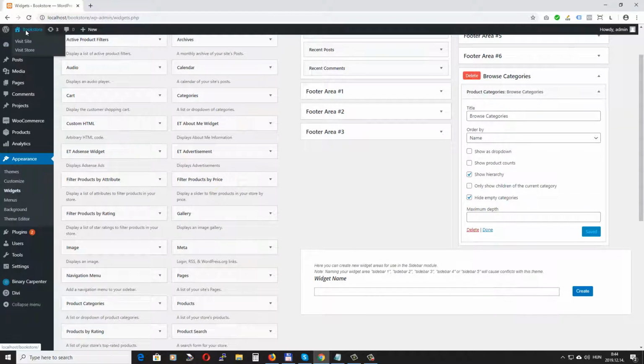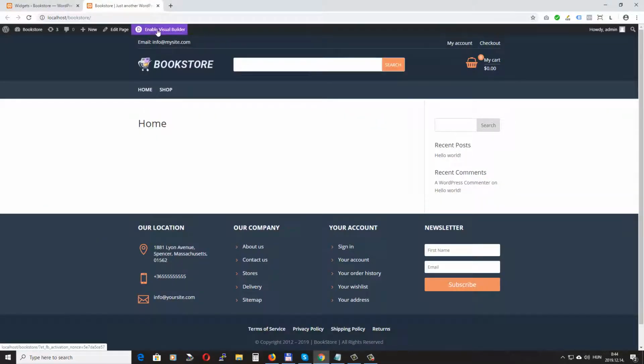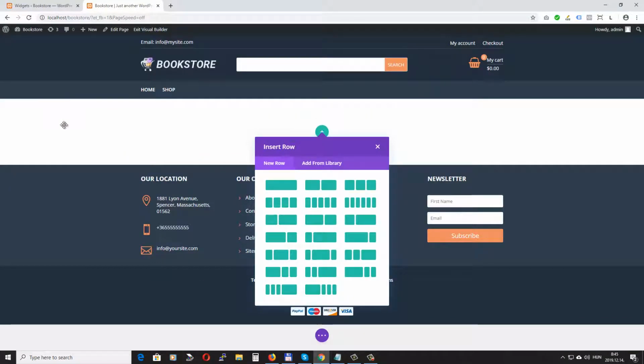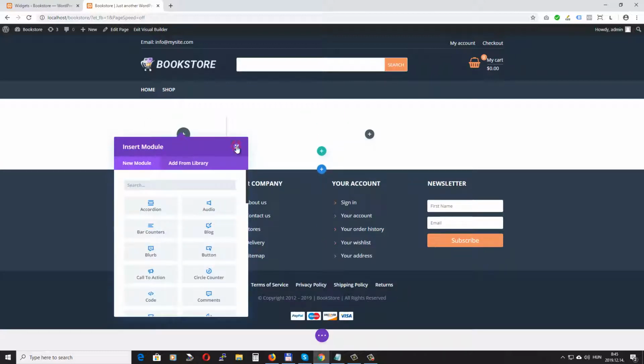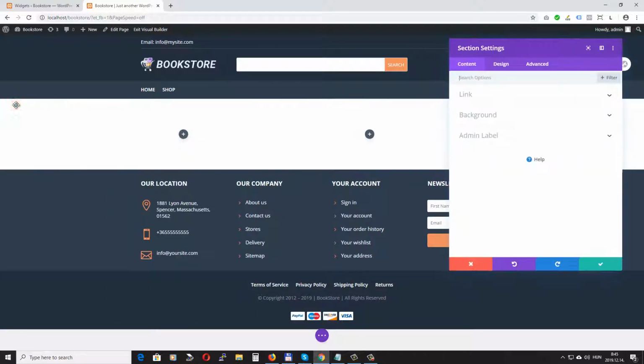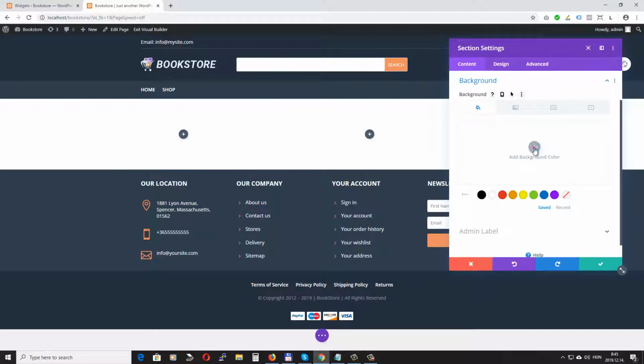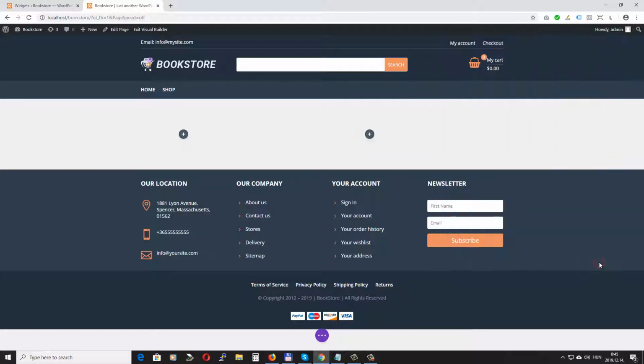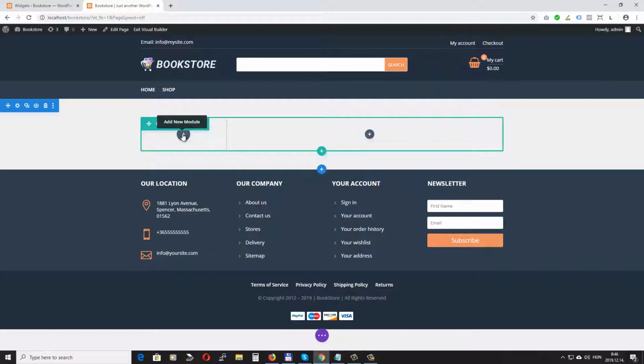Now go to the home page and enable the Visual Builder. Click Start Building, and a new section has already been added. And we need to select a row. In the first section, we will use this row. First, let's go to the section settings and set the background color to F1F1F1. In the first column, we add the widget we just created.